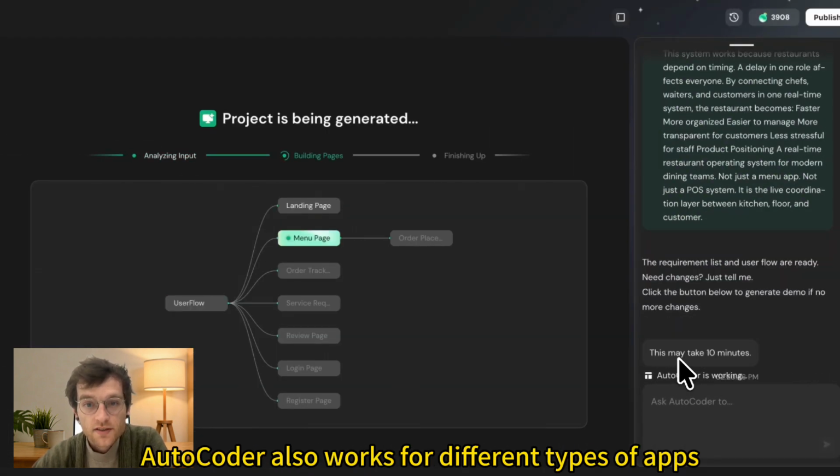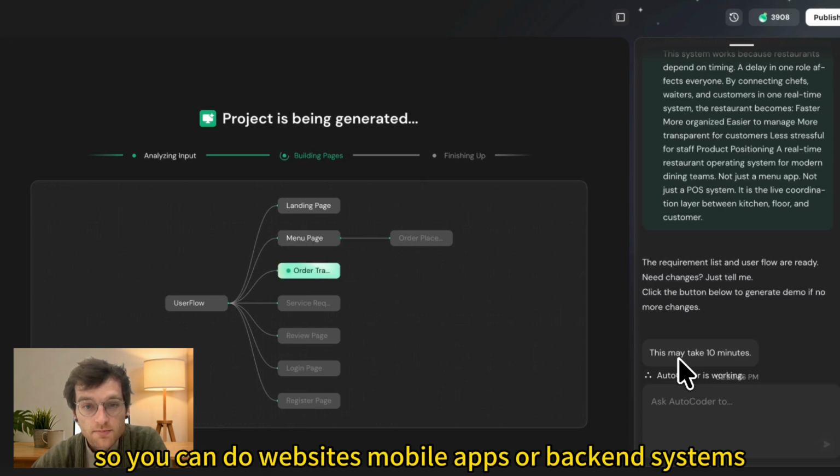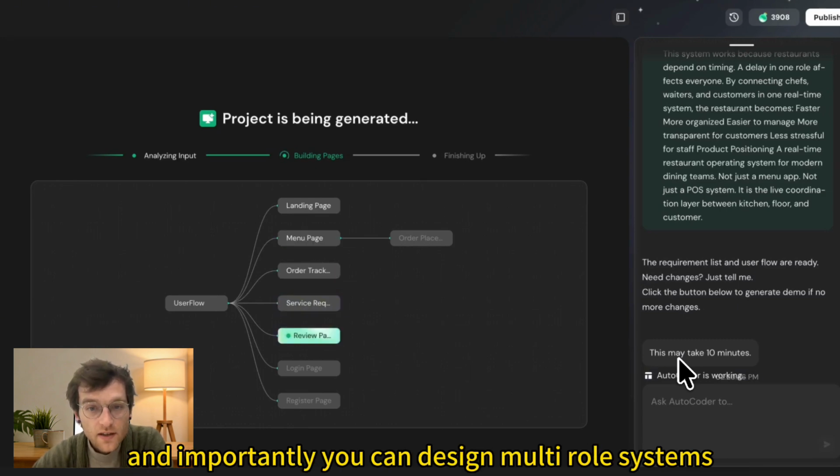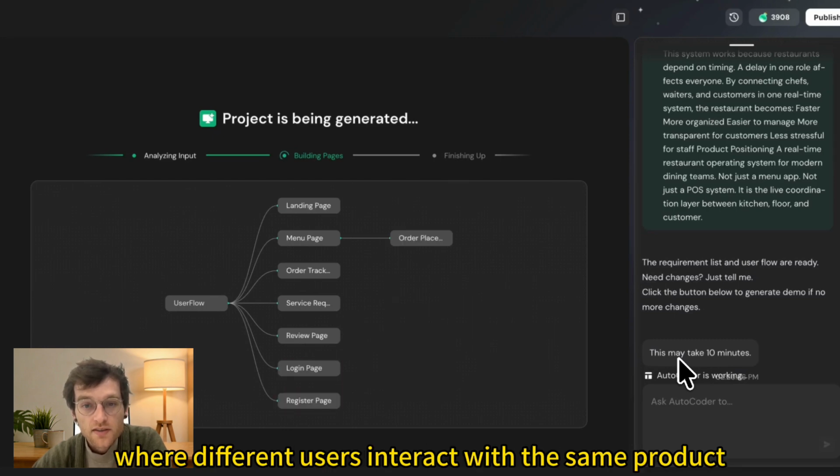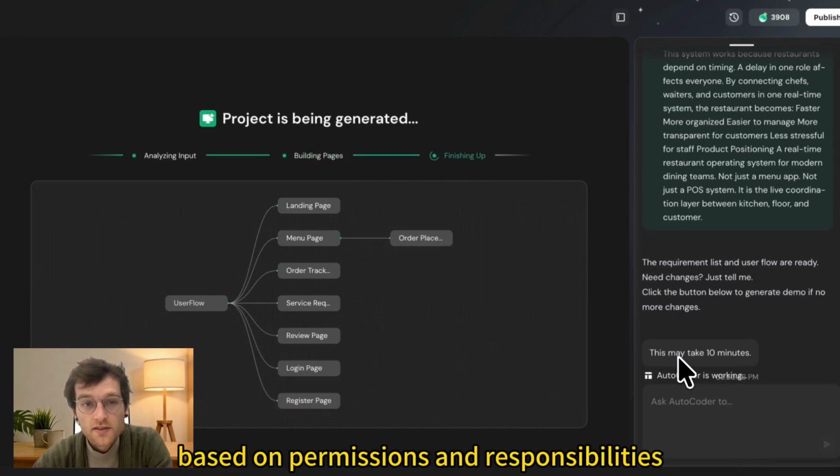AutoCoder also works for different types of apps, so you can do websites, mobile apps, or backend systems. And importantly, you can design multi-role systems where different users interact with the same product in different ways based on permissions and responsibilities.